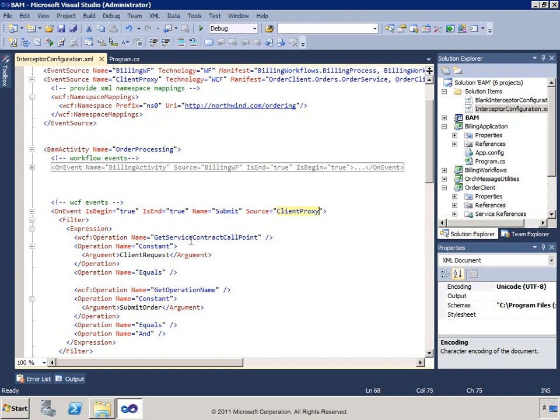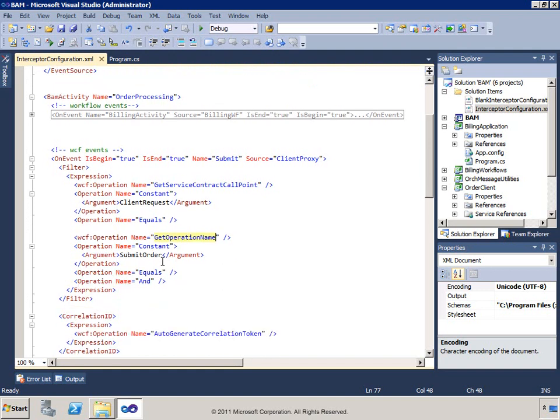Now here's our filter. The first item, of course, is going to be our get service contract call point, because this is required for all the WCF interceptor events. It's required to be in all the filters. And we're indicating that we want to have the contract call point equal client request. So we're interested in messages on the client proxy that are on their way out, that are making a request to a service.